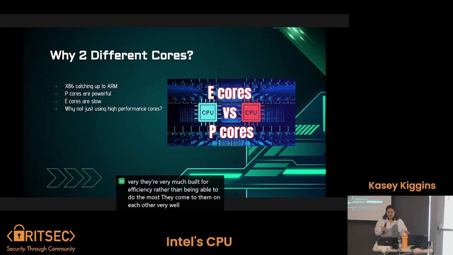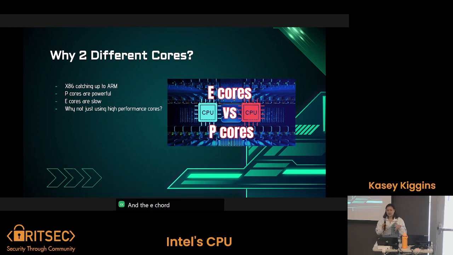Intel reports that the P cores in the 12th generation chip outperform 11th generation chips by about 19%, and the E cores outperform Skylake CPUs by about 40% when you're just using E cores.